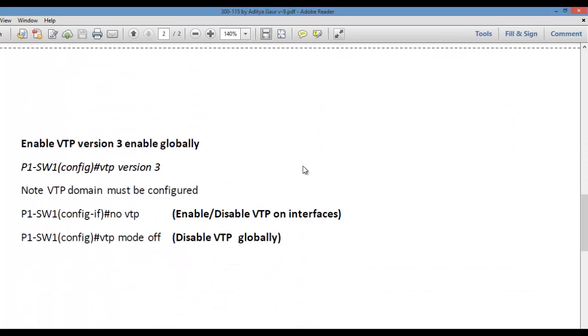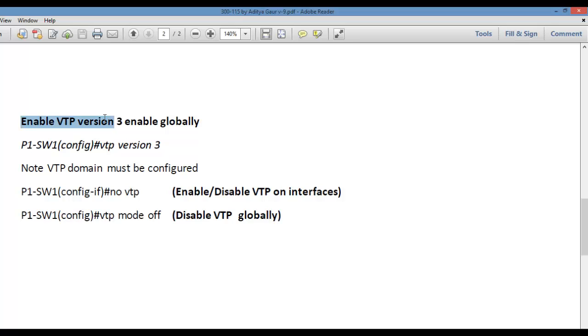So that's how we can enable VTP version 3. We need to execute the command vtp version 3. If you have not assigned any VTP domain name, you will get an error message. So first make sure you have assigned a VTP domain name.